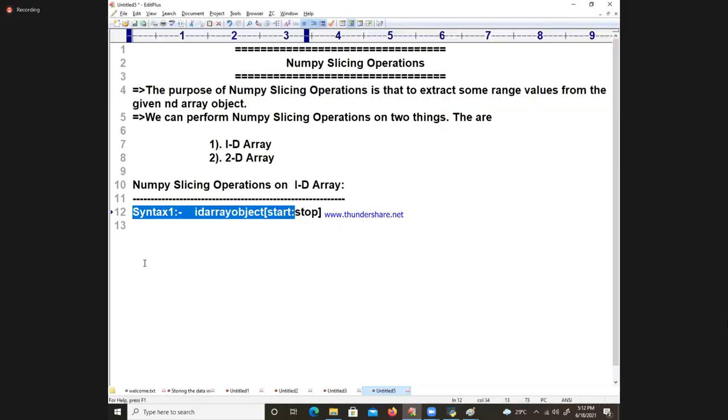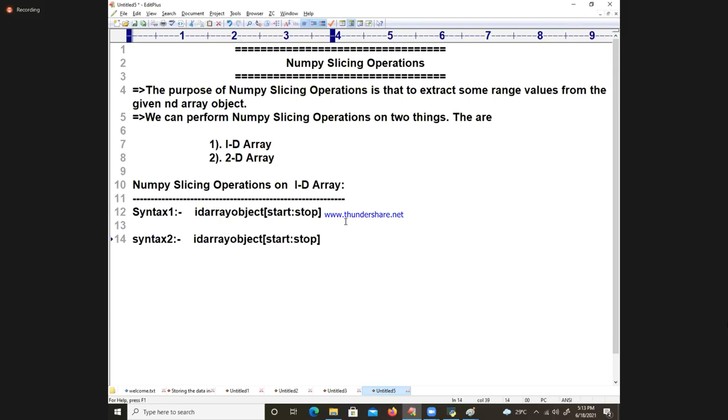Nice. Let us move to syntax number 2. Here only I am going to write syntax number 2. Syntax number 2 says what? Same thing, I am writing. This syntax will become start, colon, stop, comma, step. I am writing step. Here much kick will come, a very big kick will come.